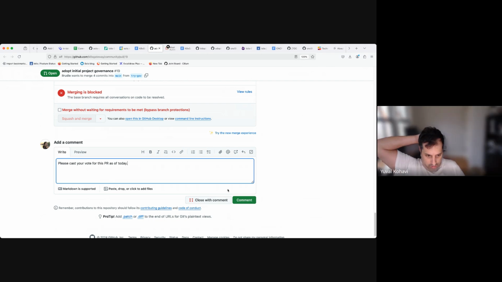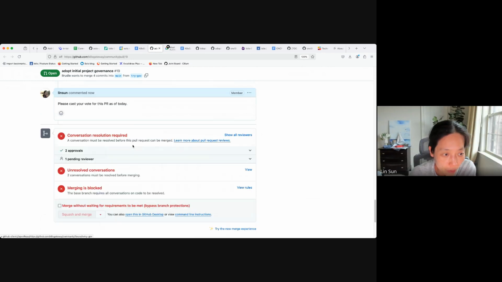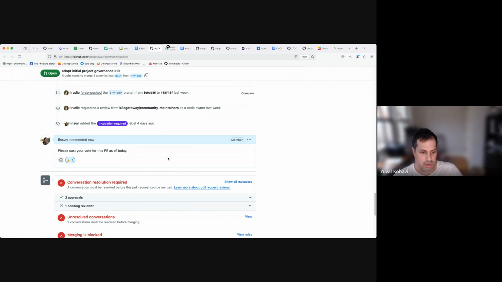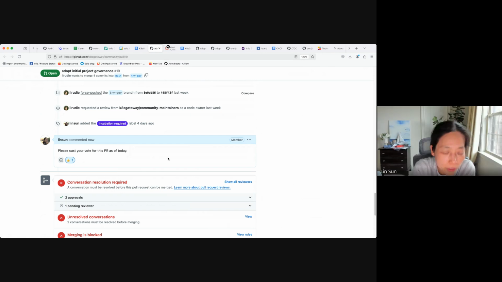Is that what you're thinking? Yeah, you can explore that, right? So basically you can do it like this, and we can see who thumbs up, and then that can serve as passing the vote. Is that what you're thinking? That's what I'm thinking. That's what I'm proposing, yeah. I think that's lighter weight, in my opinion.